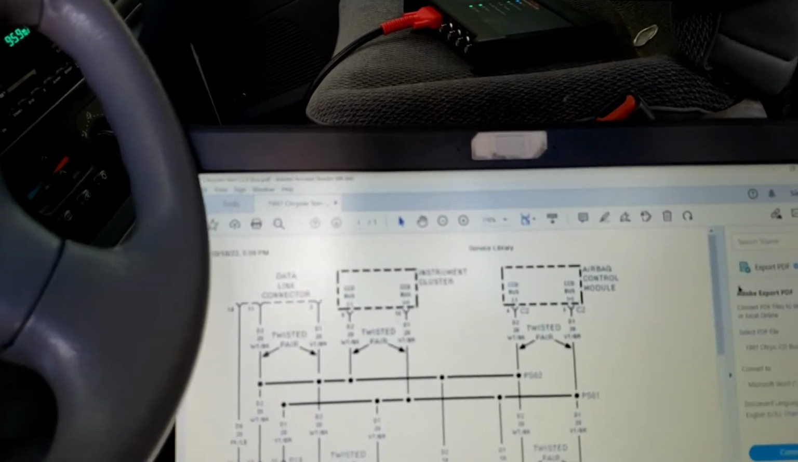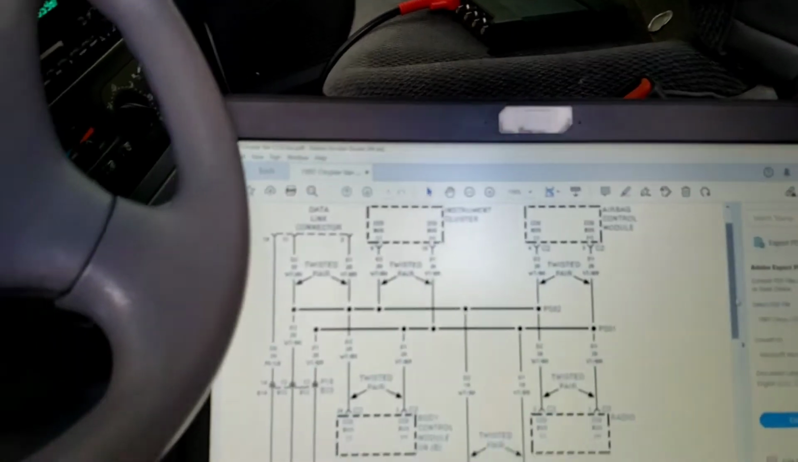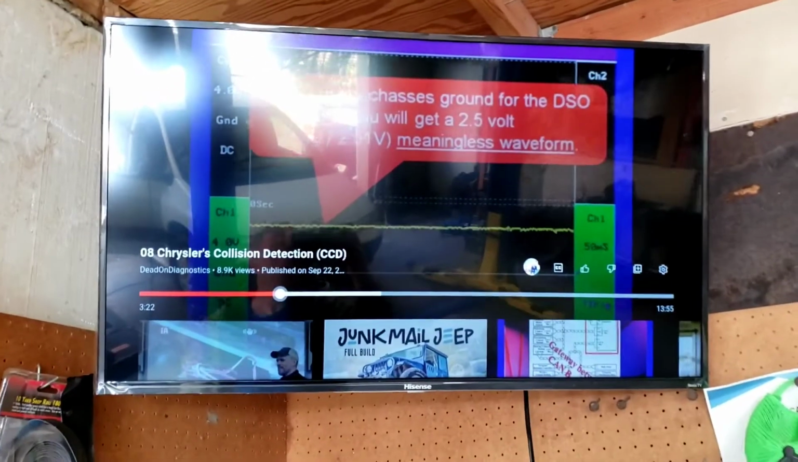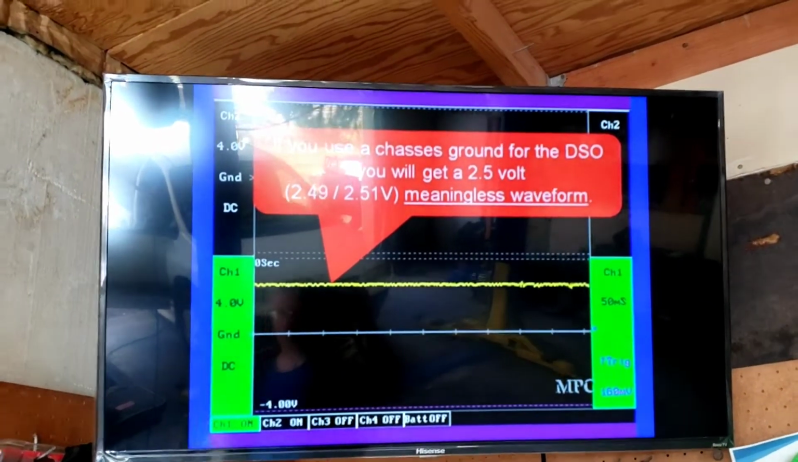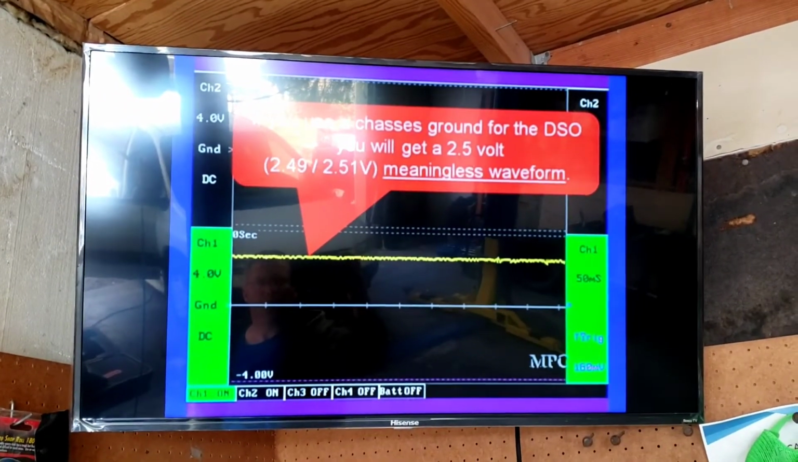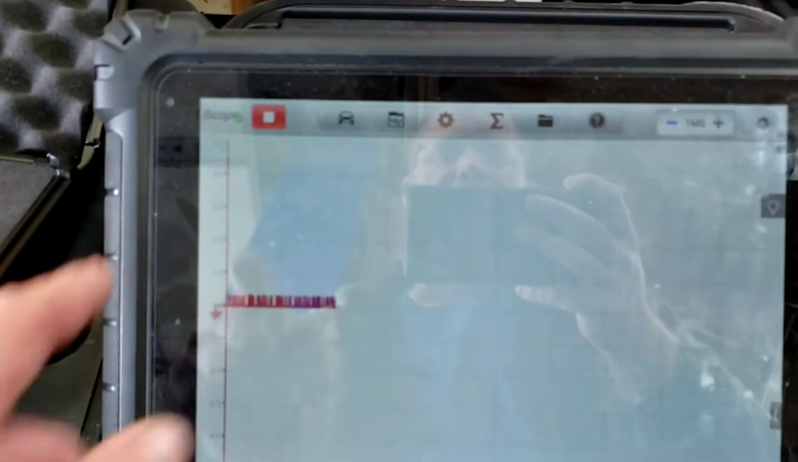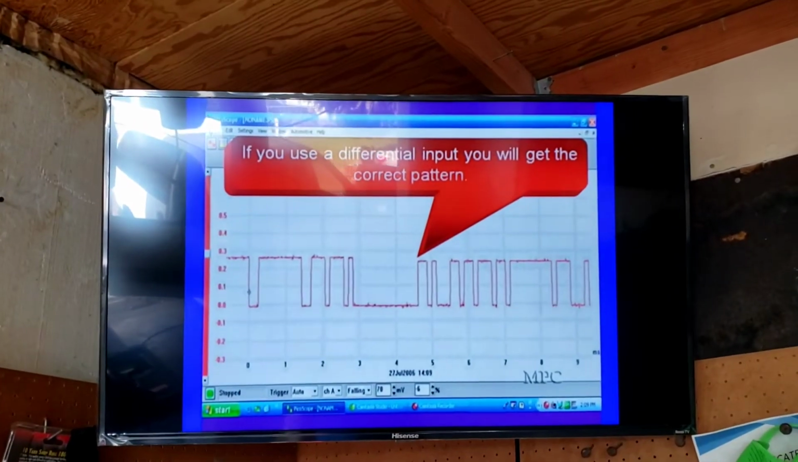We'll have to verify that. Yeah, we'll verify that. We'll get it all set up here. This is what we get. If you look at the very small squiggles, it's a meaningless waveform. You're going to get about 2.5 volts, and it's going to sit there. That little squiggle is the data. You just can't see it. Same thing right here. But if you use differential, when we're telling you, we get this 284 millivolt signal.